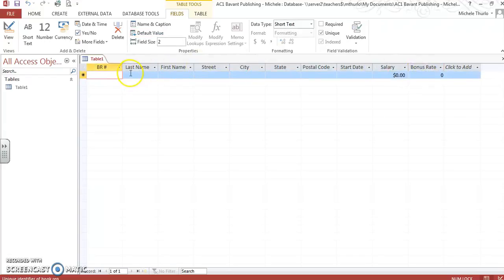Make sure that you double check that you have the BR number, last name, first name, street, city, state, postal code, start date, salary, and bonus rate. If you have missed one, you need to add it. Now here's a tip. Just like in Excel, you could add it over here and you can drag it to where it needs to go. So if you accidentally skipped one, make sure you get it in there, but make sure you do it right now and make sure everything is spelled exactly correctly.